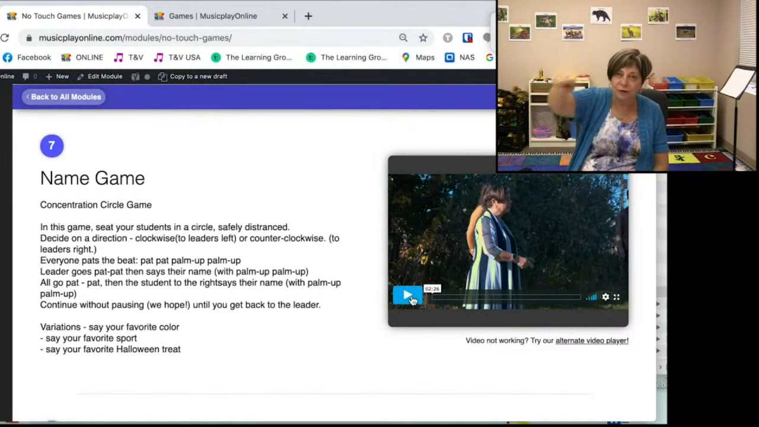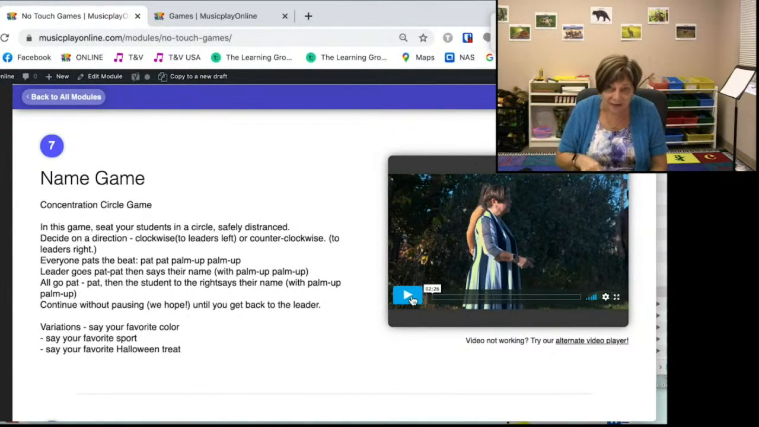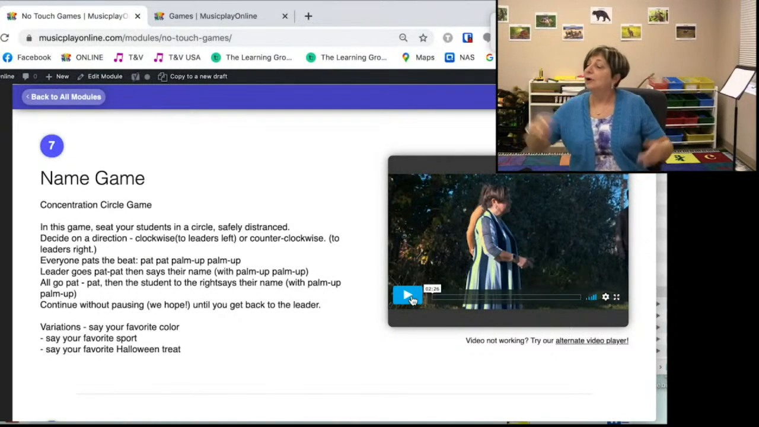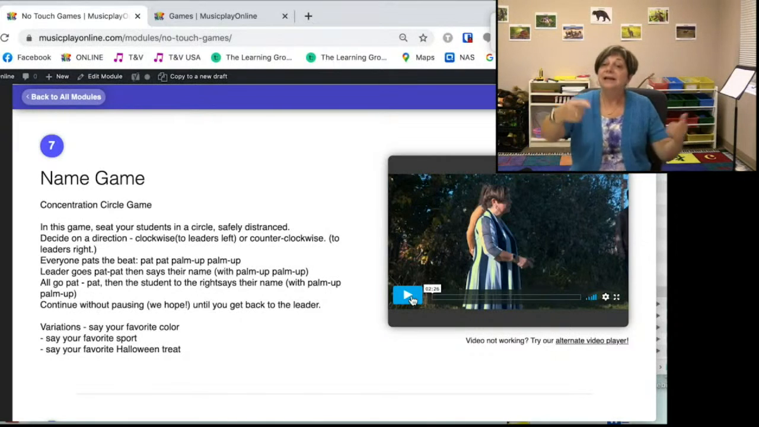You can try reversing it. You can try going faster. So you vary it in different ways. You could try saying your favorite color. I am wearing blue today. Blue, red, yellow. And you find out their favorite color.